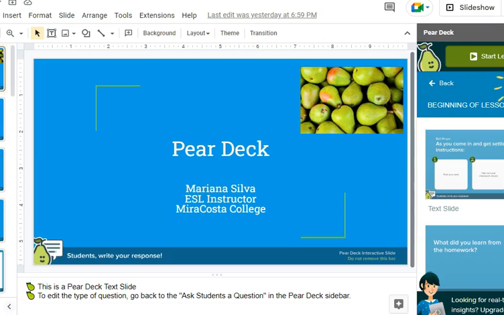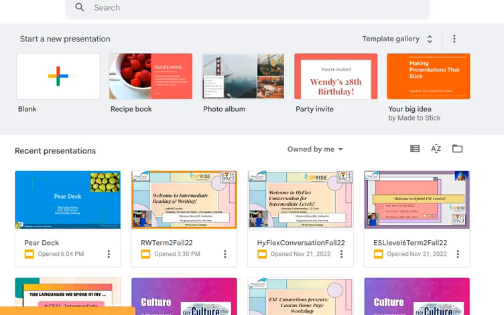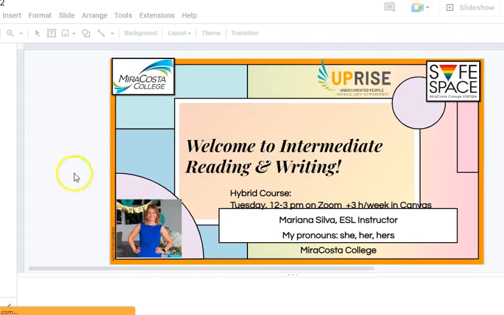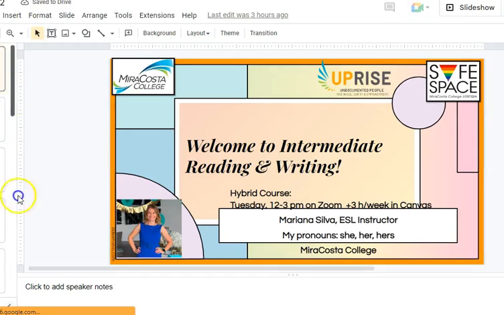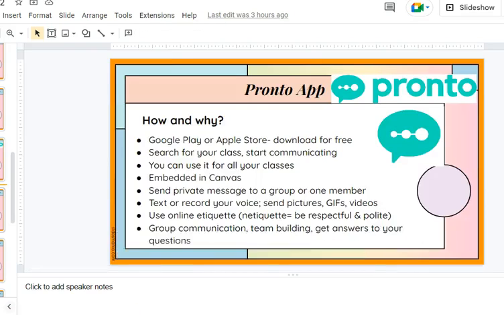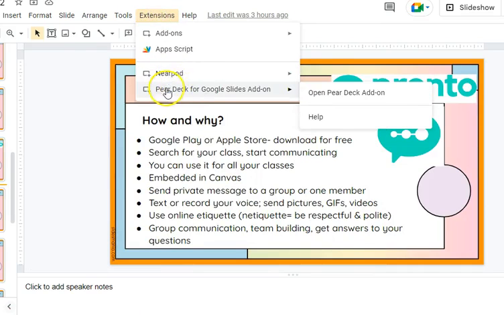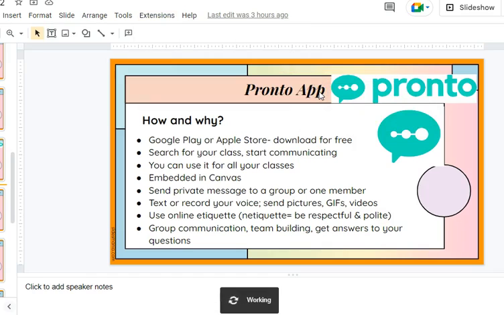I'm going to show you another thing that you could do with your slide deck, which is you can get one of those decks into one of your Google Slides, one slide or more. So for example, let's say that these are my daily agendas for my reading and writing class. So let's say I want to add a slide from the Pear Deck activity, so I can go to extensions, and it already pops up here, as I said, so I can click add Pear Deck add-on.